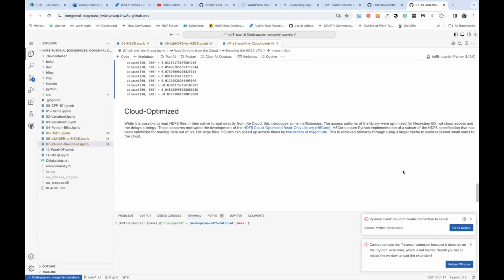And so by making changes like this, as well as a few other things which are more complicated, the H5Coro implementation of the library can achieve much faster performance with HDF5 files on the cloud than other methods. Unfortunately, we don't have an example of using H5Coro set up yet, but it's planned for the near future.